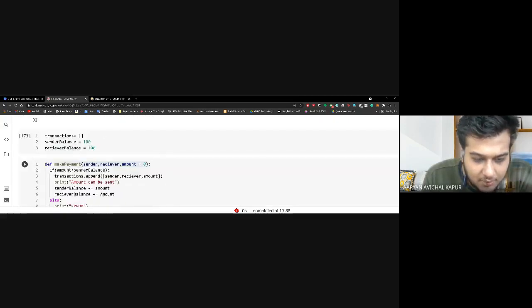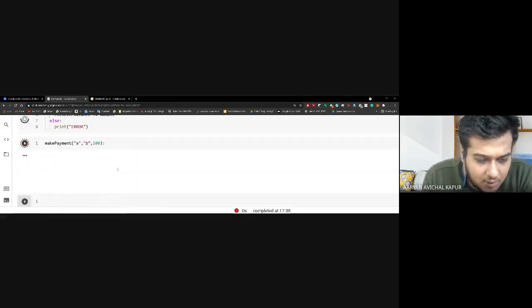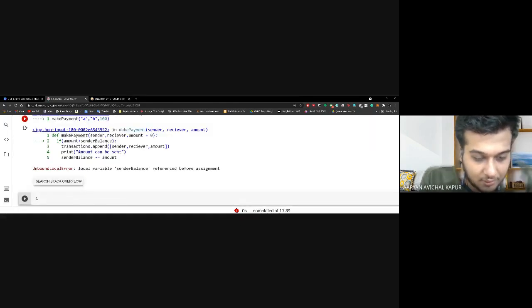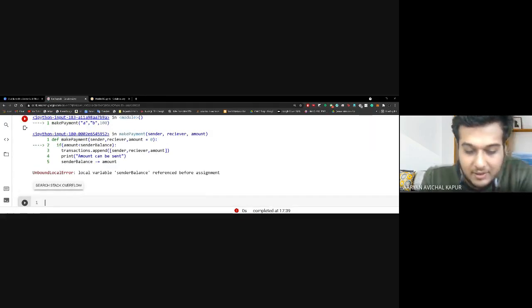So let's see what happens. It still gives me invalid syntax. Why though? Have I not run this function yet? The major issue here is that I will be getting an error because this sender balance is not global, and because of that, I am not able to pass any values through it. Oh, I'm so sorry, I got where I was going wrong. I can see the error: local variable sender balance referenced before assignment.